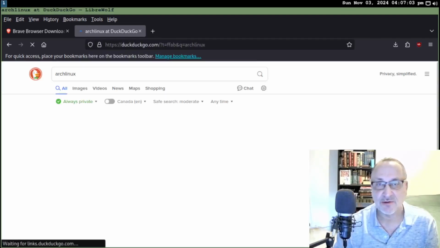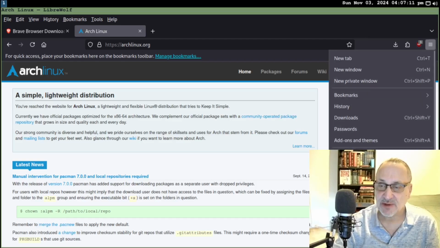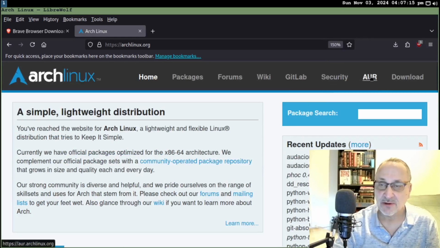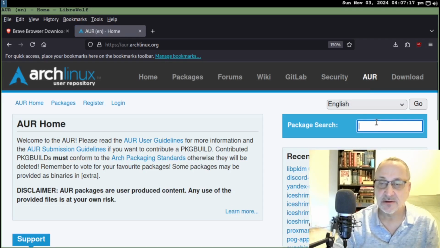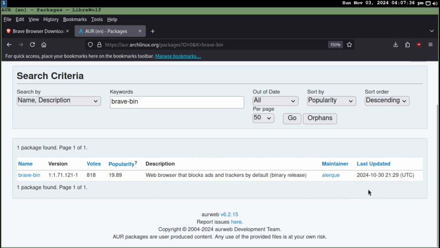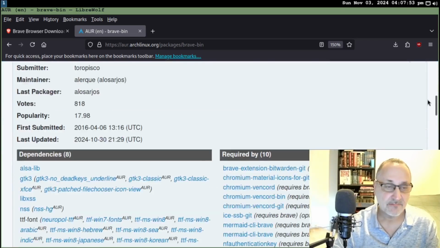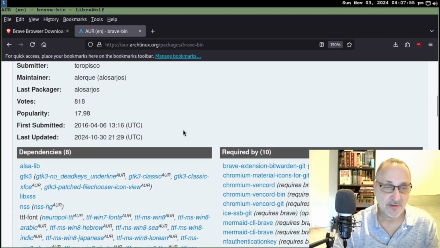And I'm just going to download it from the AUR, the Arch User Repository. I'm going to make this a little bigger. I'm going to go to the AUR and type in Brave, Brave Bin. You can see that it was updated on October 30th. So I'm just going to open this up and go down. And here you can see October 30th.